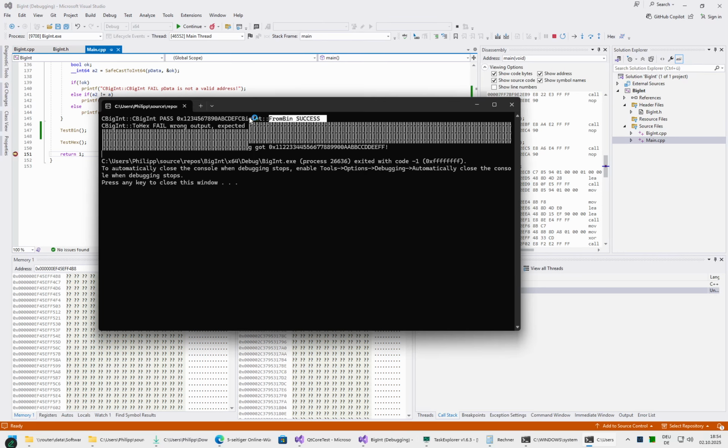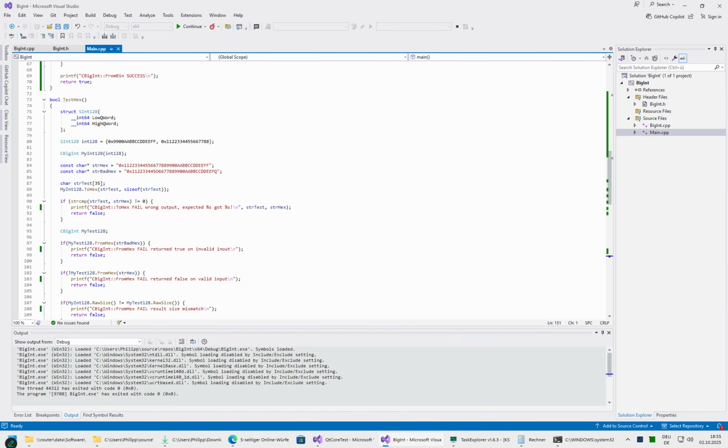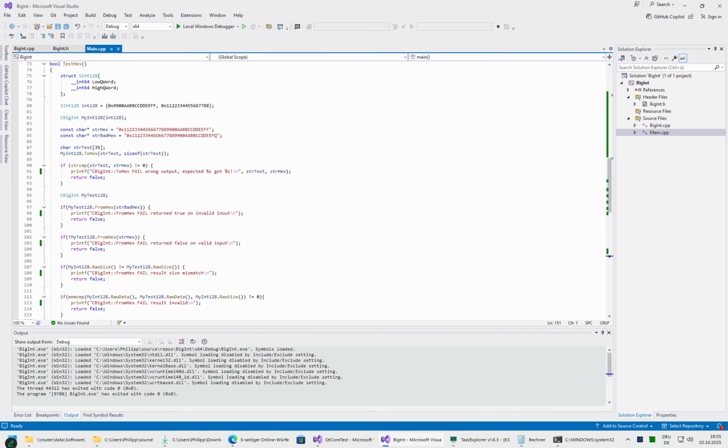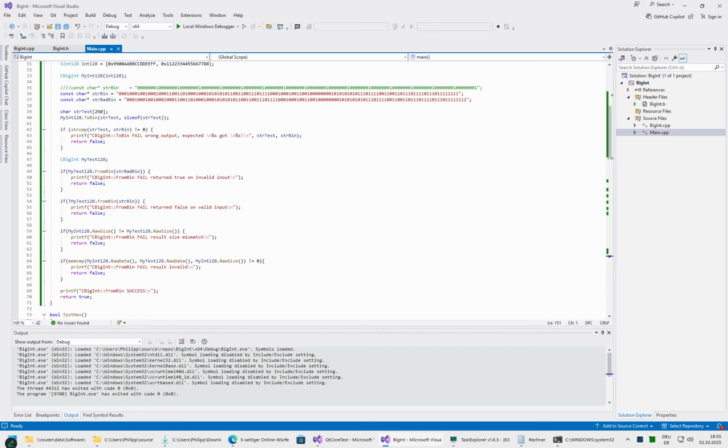So we see big int success. But 2hex fails because we have not implemented 2hex, and also we didn't initialize it with anything, so it's just full of nothing. Also, oh yeah, because that was in the homework, right? Yes, that you will need to do yourself.